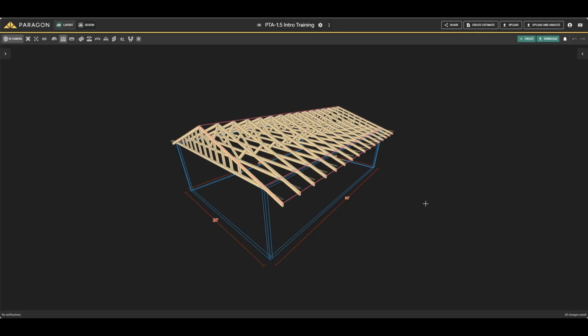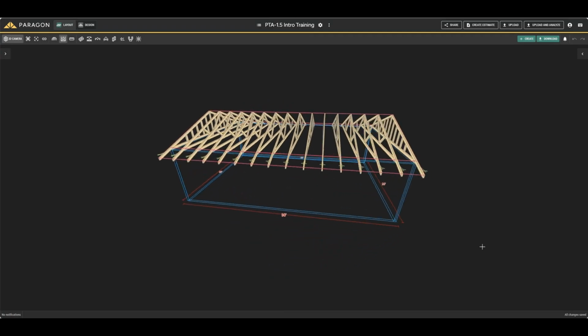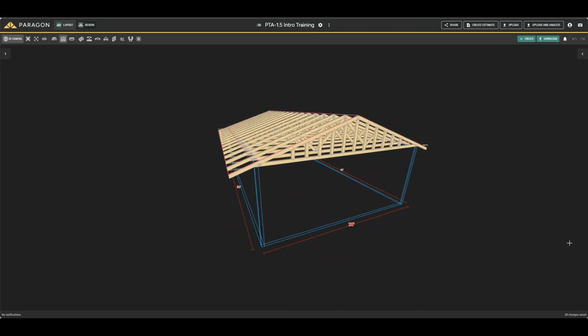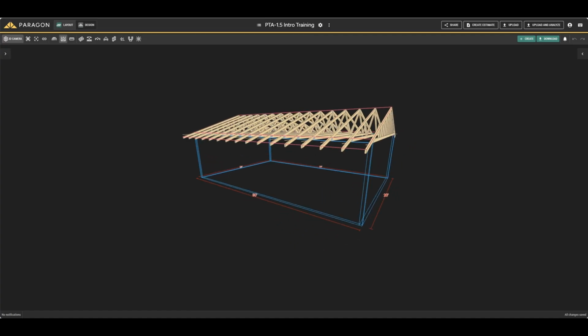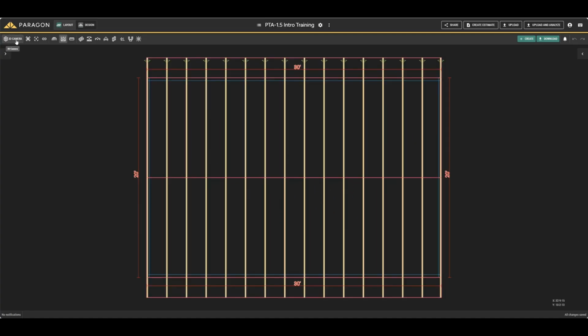Welcome back. In this video, we'll be creating truss envelopes and generating truss designs for a basic layout in the Paragon Design app. For this demo, we will be referring to Training Plan 1, which is a 30-foot by 20-foot rectangular structure with a 4/12 roof slope and gables on both ends.